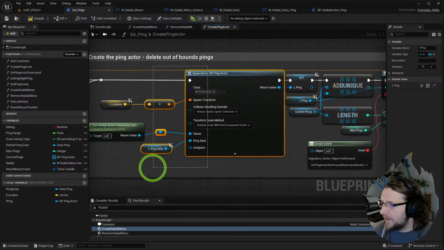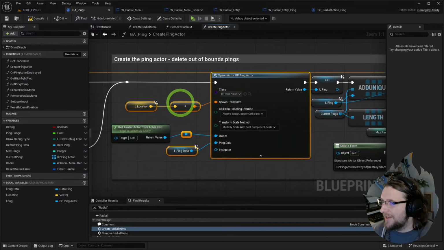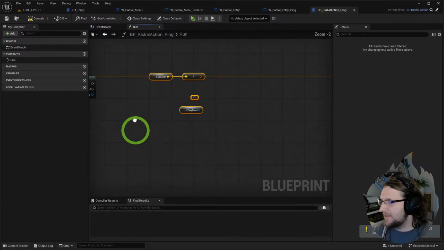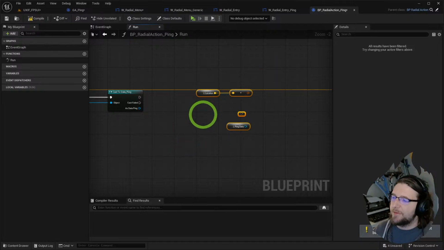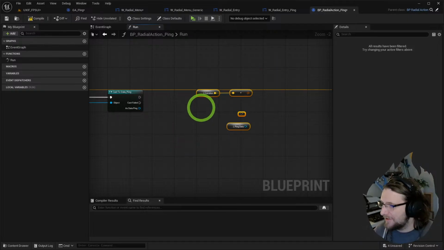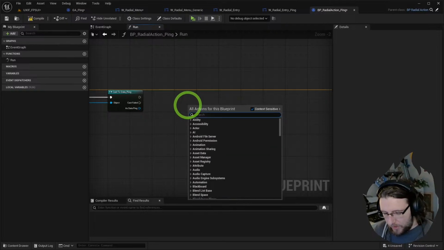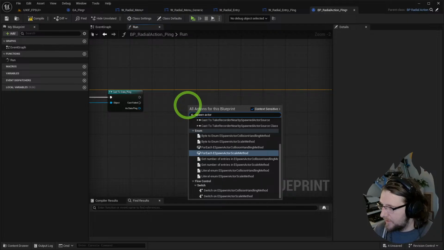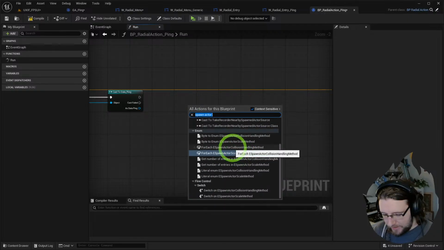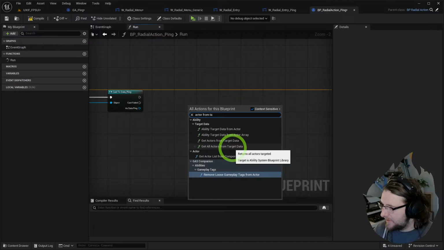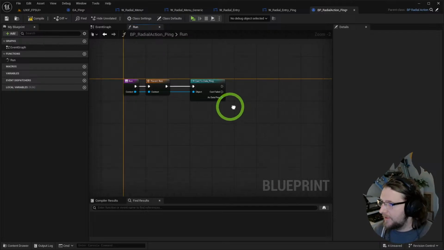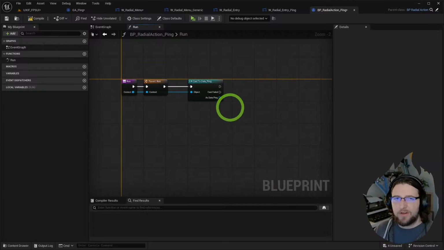Okay, so now if we take all of this and copy that into our action ping and paste it, we'll find out that this type of asset can't create an object, and I always forget about that. Spawn actor can't be used from here. Yeah, this object class cannot contain the code that we need it to contain in order to perform this action.